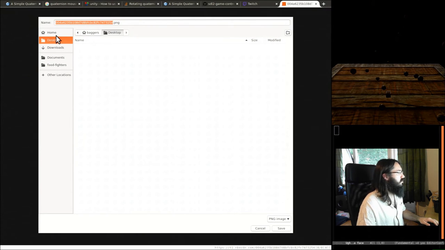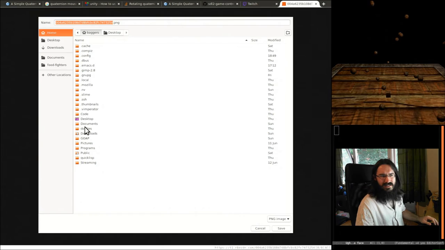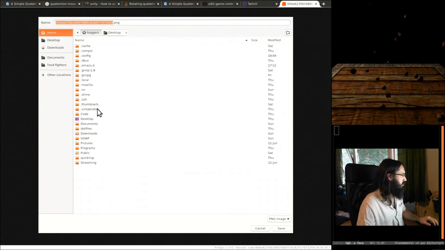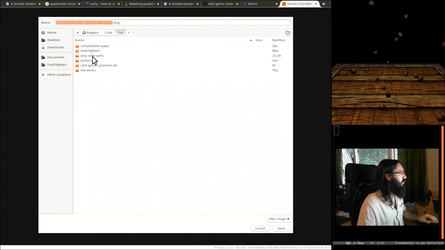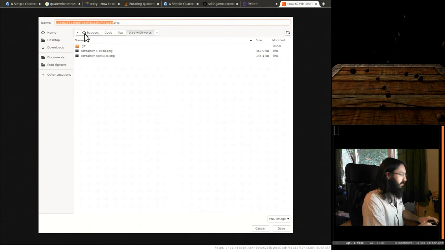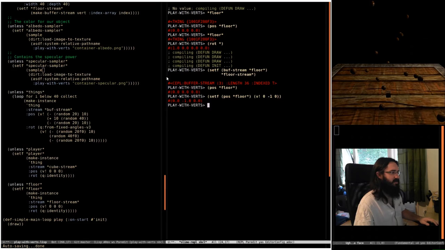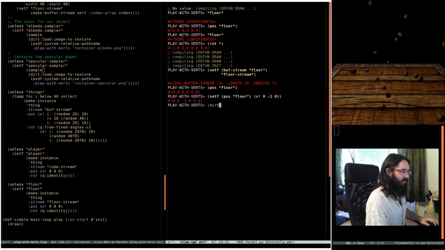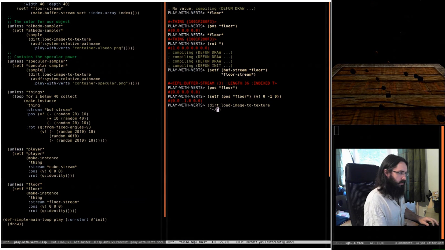Desktop. What we'll need to do, though, is because this is all so far under an open source license, we'll need to get some assets which we own. But for now, this will do. So let's... Code, Lisp, play with verts, lava. Oh, it's a llama, llama face. Right, dirt, load image to texture, code, Lisp, play with verts, lava.